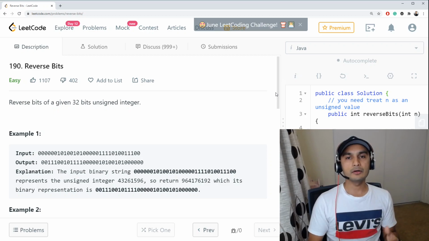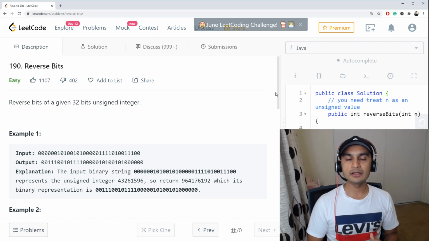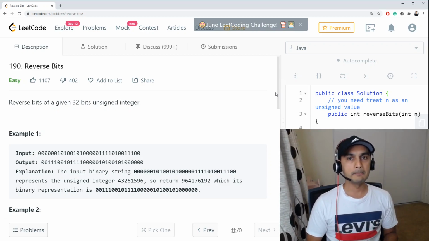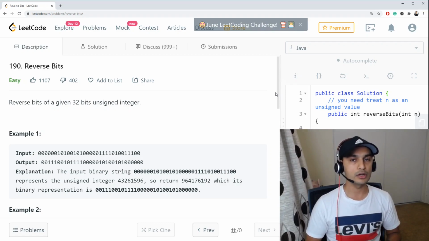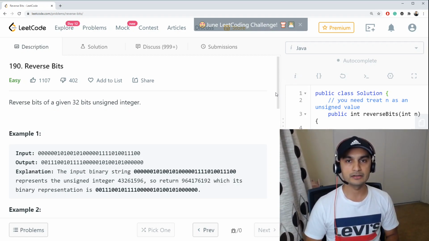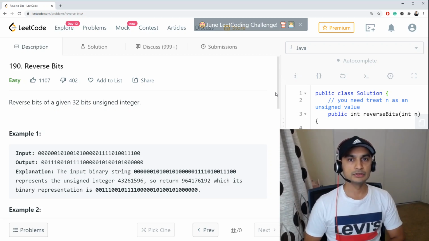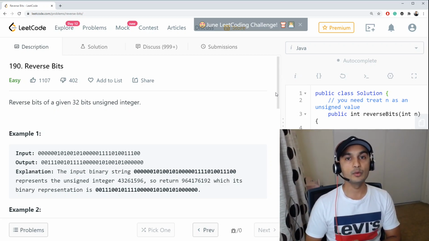At the top, this problem does sound a little bit intimidating, but once we know how to solve it and once we know the trick behind it, it's really a fun problem. So let's understand how we'll solve it.